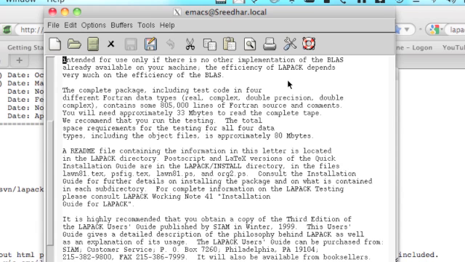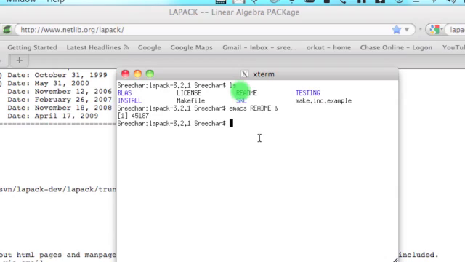We need the Blas package, which is the Basic Linear Algebra Subprogram package. But the thing is, like I said before, MacBook has already optimized versions of Blas and Lapack, but for some reason I'm not able to make it work because people say that there's a bug in them. So I just thought of installing these versions. They say that installation guides are in the Lapack install directory.